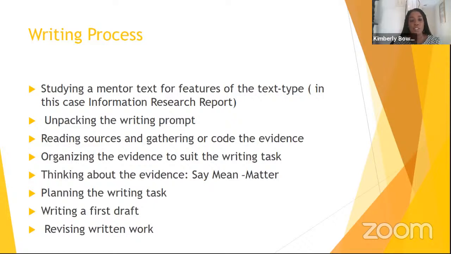And the first draft is basically jotting down the evidence, the ideas, all of the things that you would have done previously in the pre-writing process. And then you're going to be editing and revising your written work so it is free of errors and you did all the things that you had set out to do before, and then you can submit your writing.